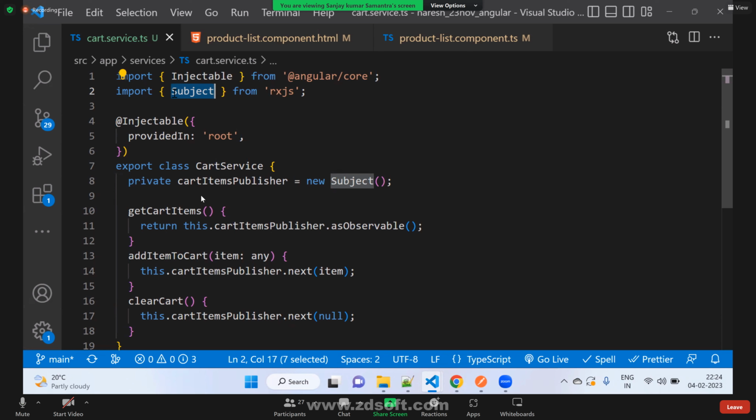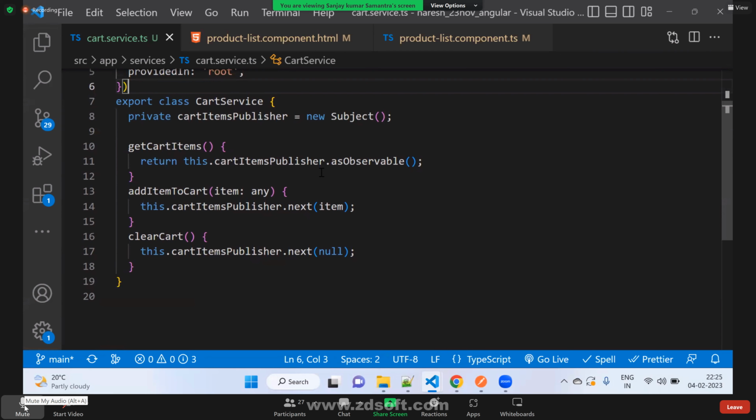There can be n number of consumers. There can be n number of subscribers. They don't have to be related components. Yeah, possible. That is what we are using subject, right? Subject can modify.